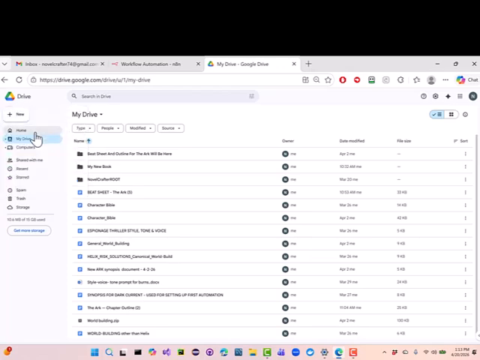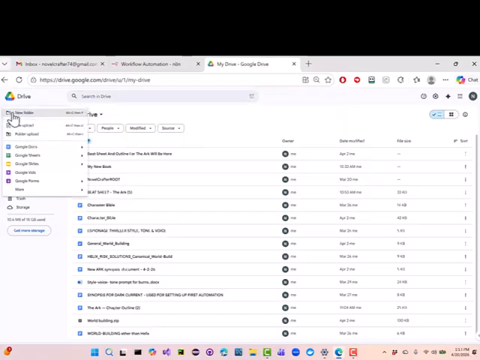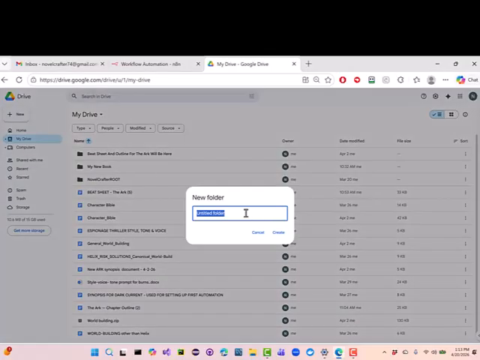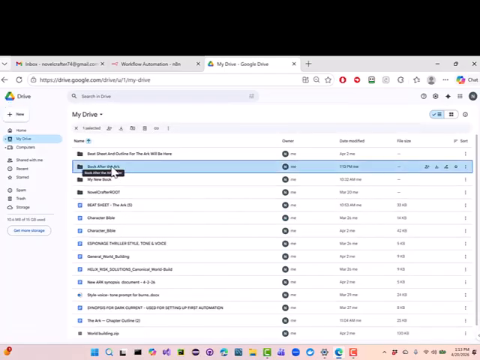So let's say you're creating your new book. I'm just gonna make up something. So you go new folder and just go book after the arc. So now you see the folder book after the arc.